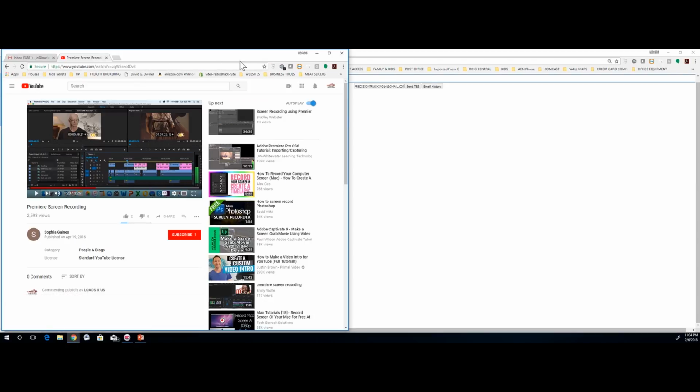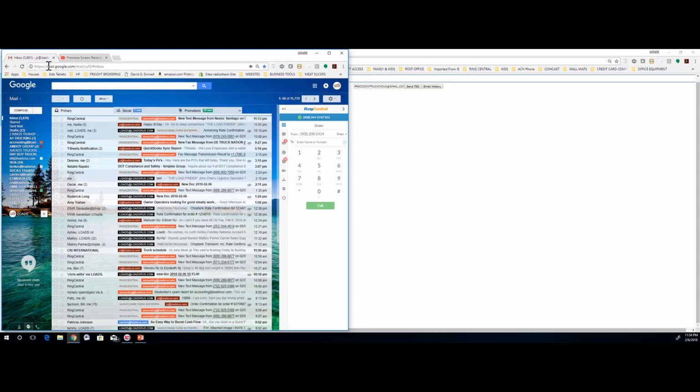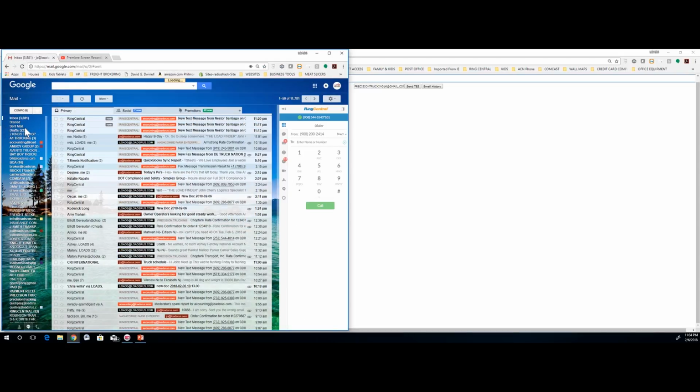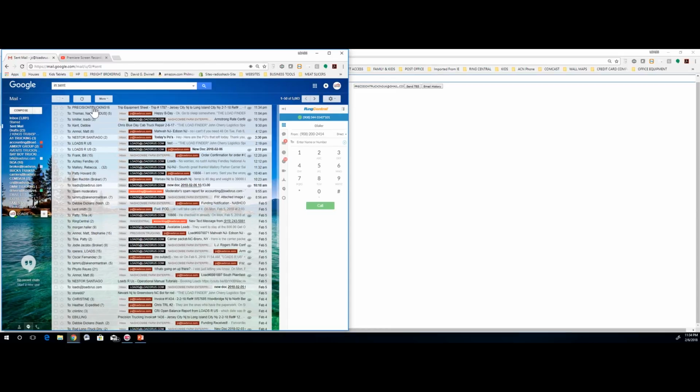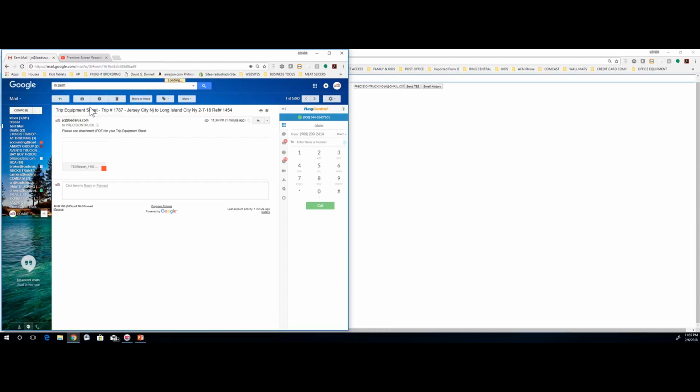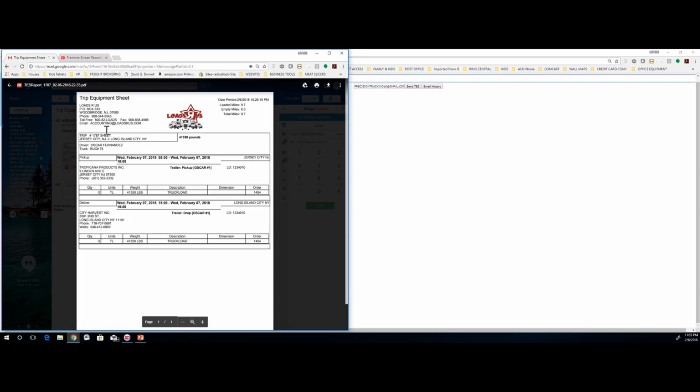So let me click on this. I can go here and look up my email in my sent folder and see that this went out to the driver. And inside the email, this is how it would look. This would be the subject of the load he's doing. And then if you click on it, here's the sheet with all the information on it. So this is how you get the driver the information on the load, through the email tab.